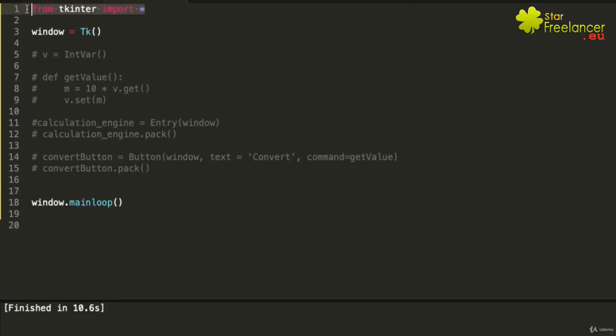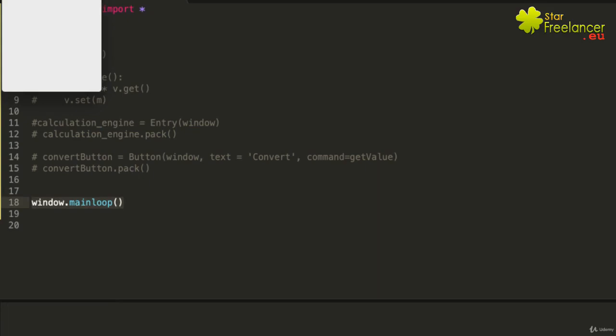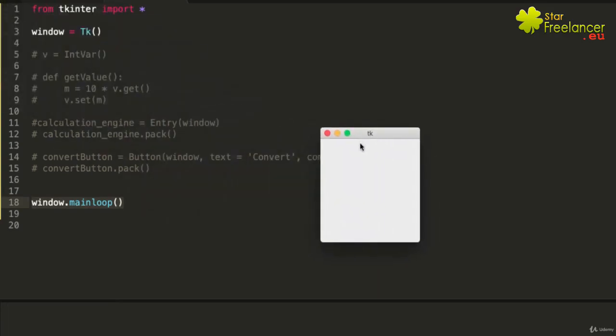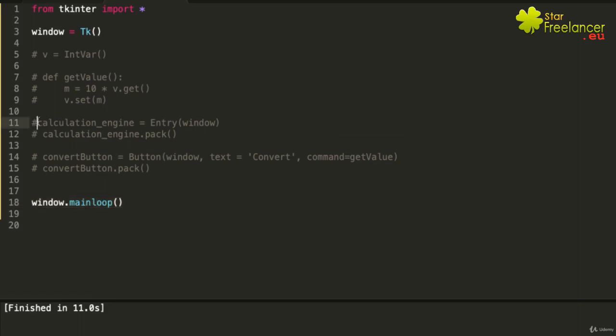Let me show you something. Look at this. You are used to this. If I run this, I'll just have an empty window. Okay? Now I want an entry in this place. Let me just do a normal entry. Let me remove this.